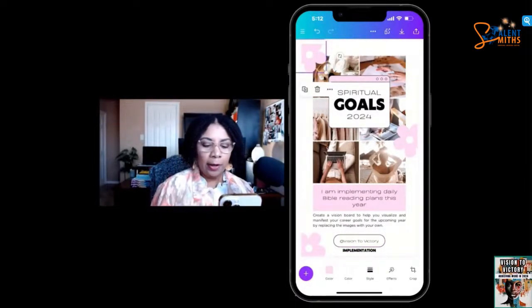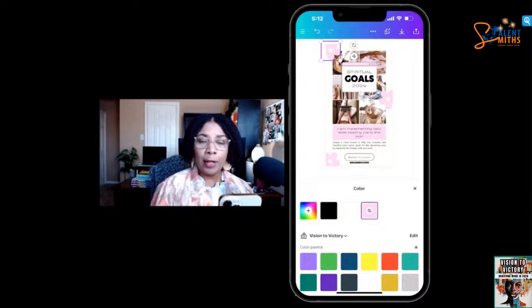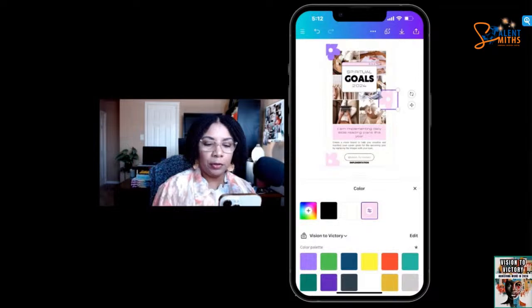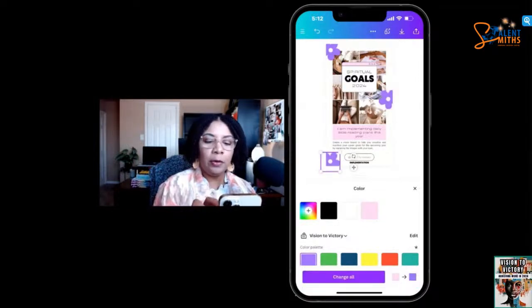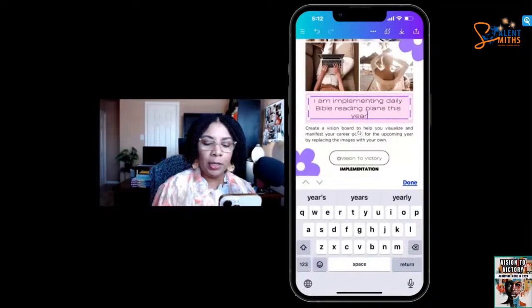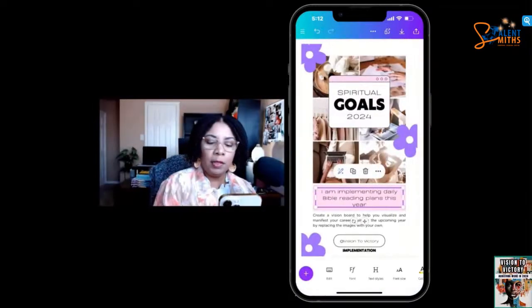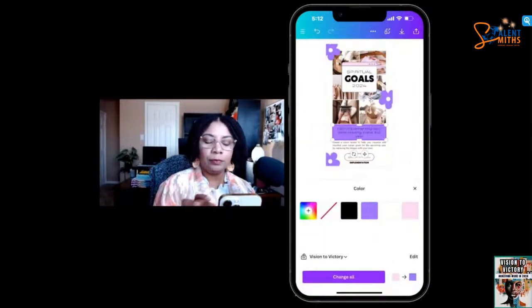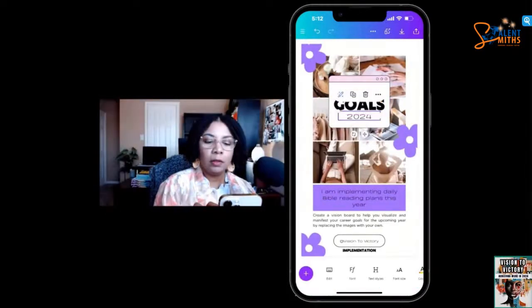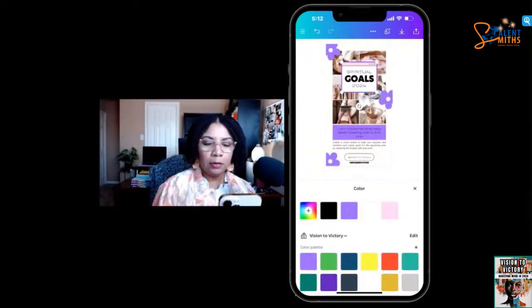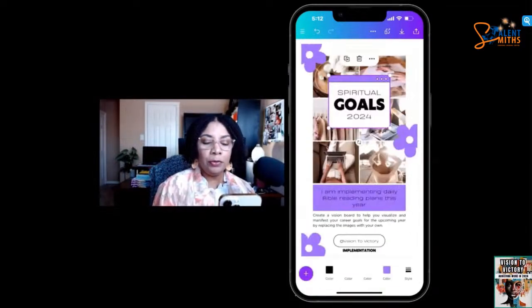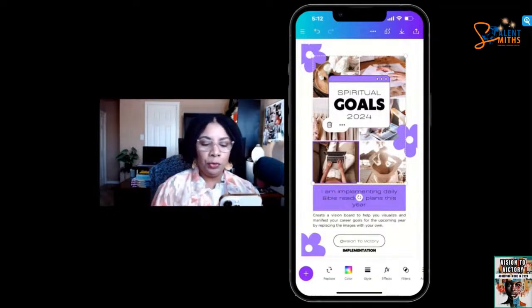And I want to go ahead and change the color scheme to stay in the color palette for my Vision to Victory vision board clip art book. And you'll see the color palette here that is associated with the different areas of focus in the book. So I'm going to change these flowers. Actually, I'm going to change everything that's pink and make it this lavender color. Pink to lavender.